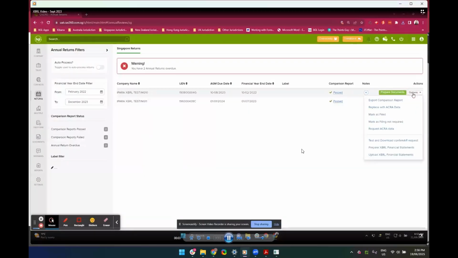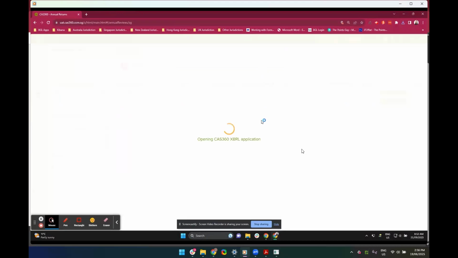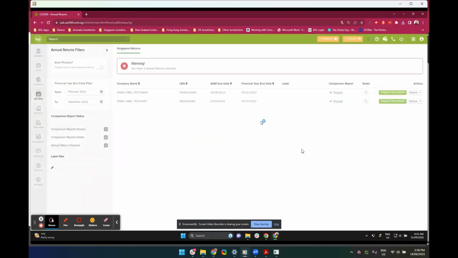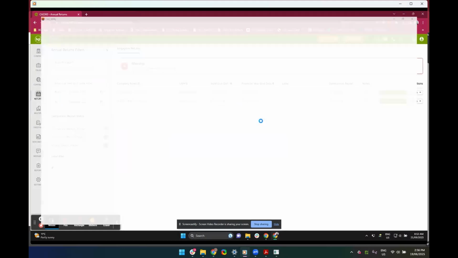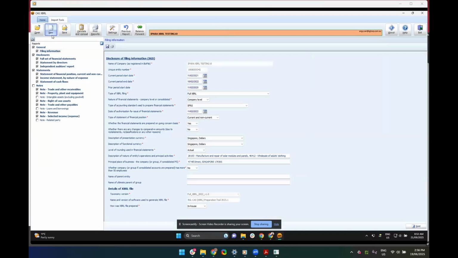Again, we want to go to your option tab and select prepare XBRL financial statement. This will prompt you to open and launch your XBRL preparation tool. If you want to start from scratch, you can simply click on New. And you can also select the type of XBRL filing for this company that you're working on.